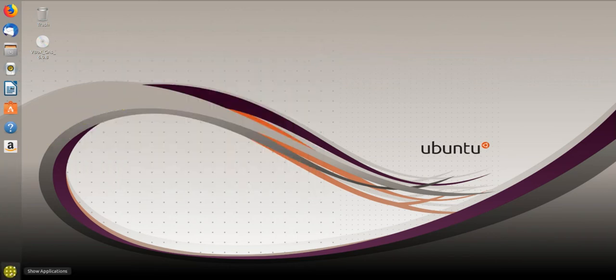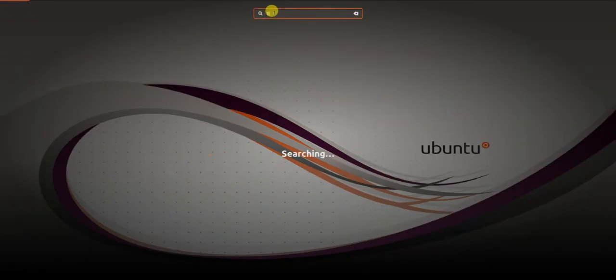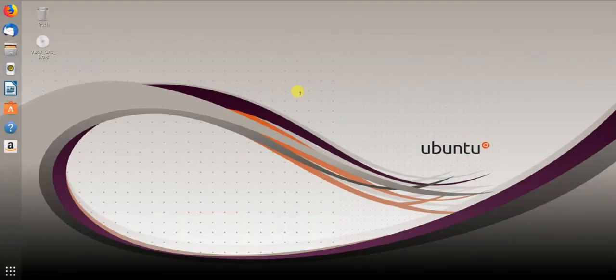Okay, the second way is from here, just click on this dot to show applications in your system, and here you can look for terminal. Okay, here you can look for the terminal and double click on that, so it will also open the terminal for you. So here all the commands you will write. This is the second way.